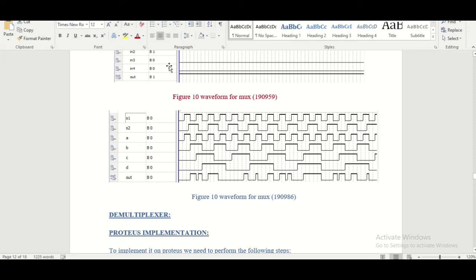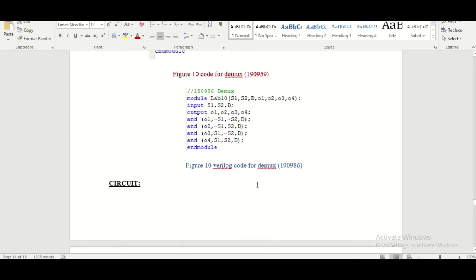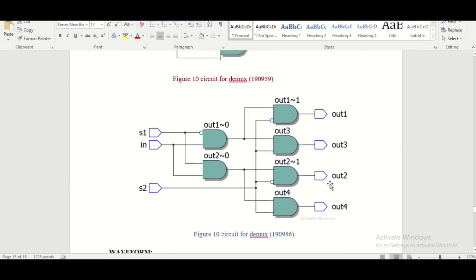Now we will move on to the demultiplexer. This is the code for a demultiplexer where we have 2 selection inputs and 1 data and 4 outputs. So this data will be assigned to any of the output depending on the combination of these S1 and S2. So we have used 4 AND gates, but different combinations of S1 and S2 are applied to each AND gate, and data is also applied, and the output is here mentioned at first: O1, O2, O3 and O4. This is the code for it, and here you can see this is the circuit diagram for it.